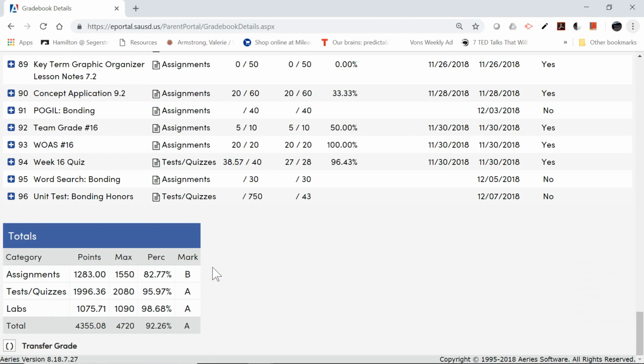If the teacher does not use weighted categories, there will be no column in the grade summary for percent of grade. In this case, you can look at how many points an assignment is worth in the score column. This will give you an idea of how important each assignment is to the grade.